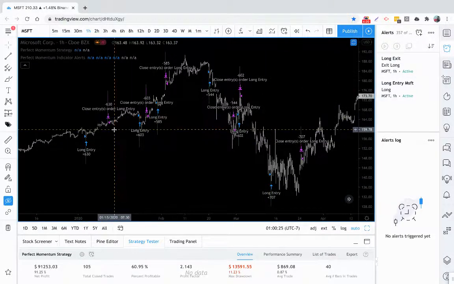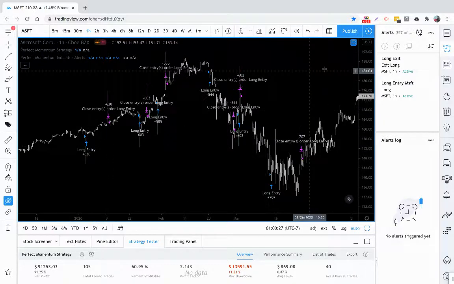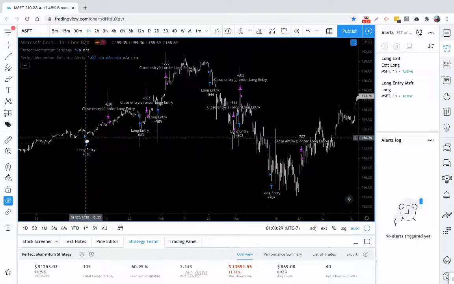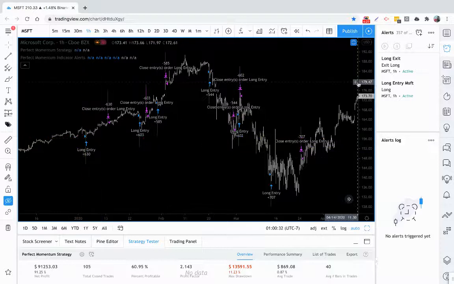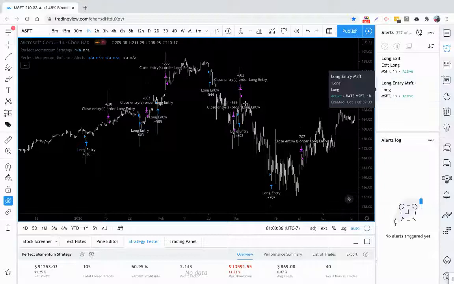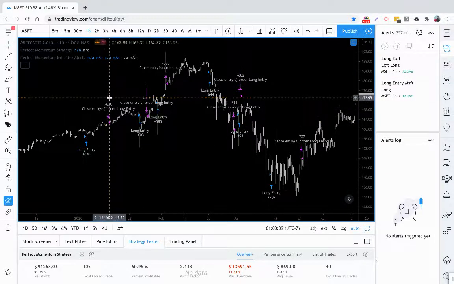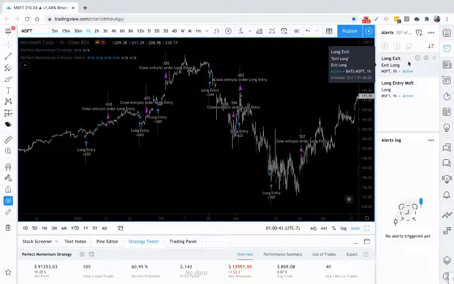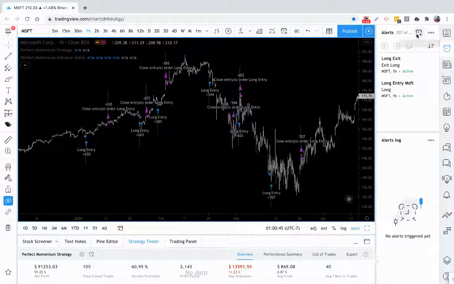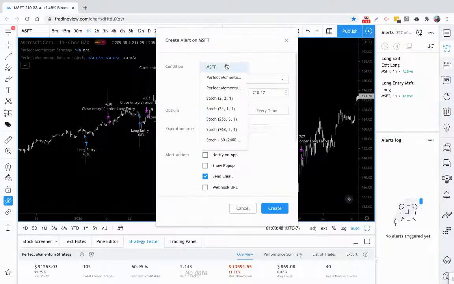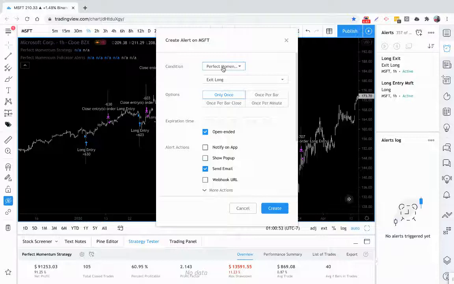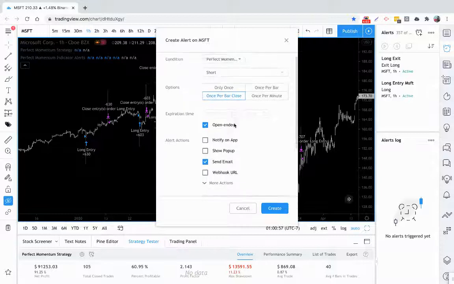So in this strategy, for example, this is longs only. So now anytime we have a long entry on the strategy, we also have the alert. This alert we created over here is going to enter us into a long, and then we will exit the long over here via the alert, the long exit. And we're literally going to do the same thing for the shorts. So we're going to go to create an alert. Perfect momentum is the condition. We're going to click on short once per bar close.